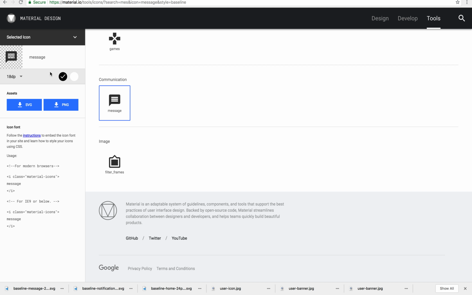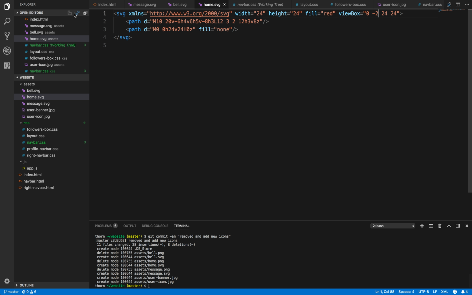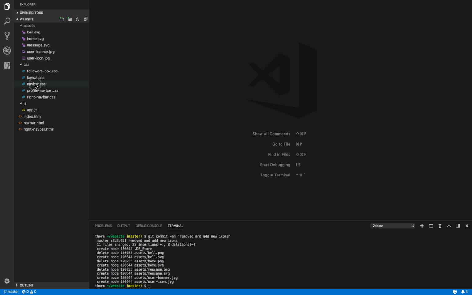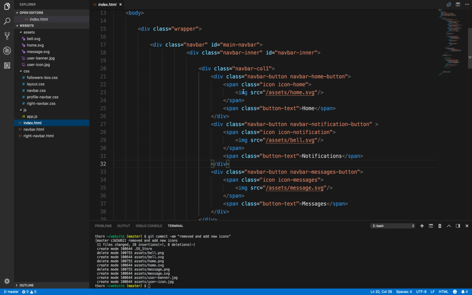I downloaded the icons anyway from Material Design, and I've gone there once again. I've downloaded them all as SVGs, and then have removed the background images from these CSS classes. And then in the index.html, I've added this image tag here, right?